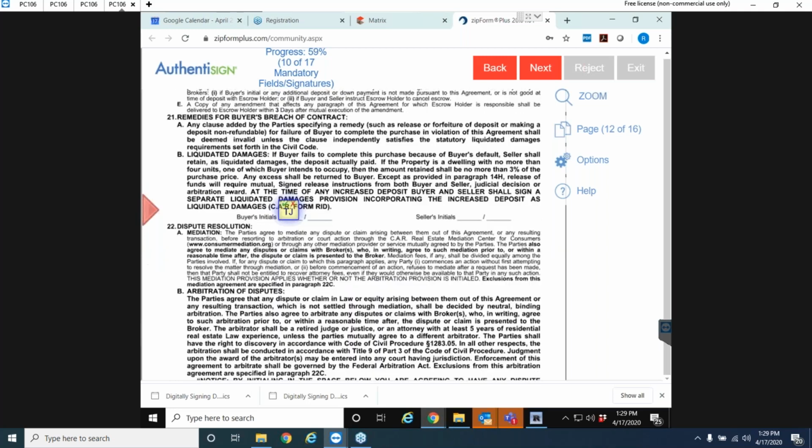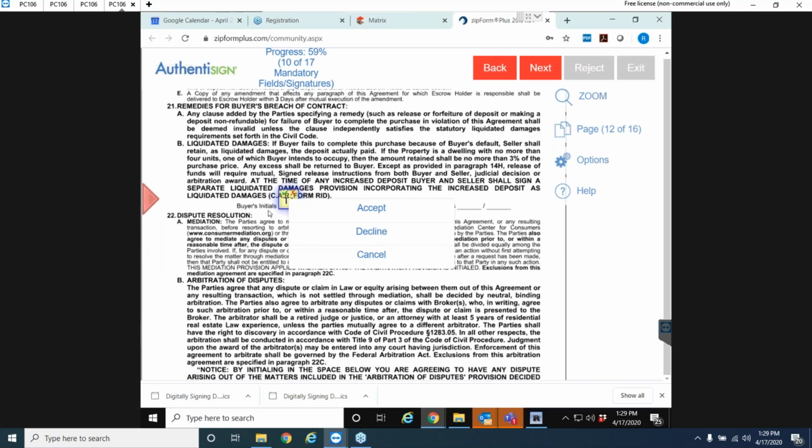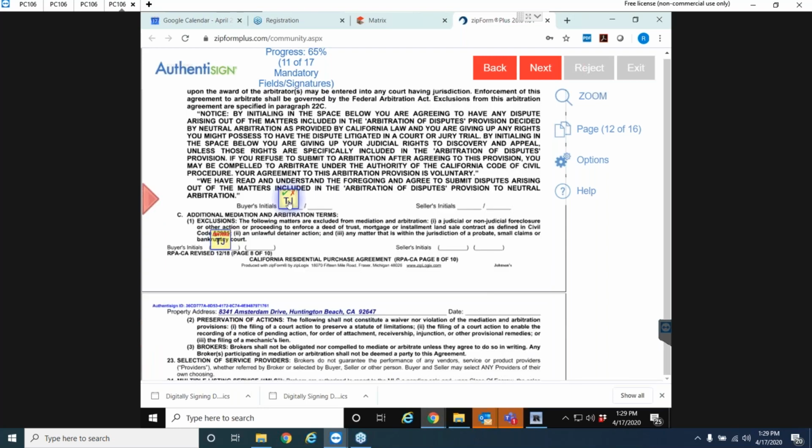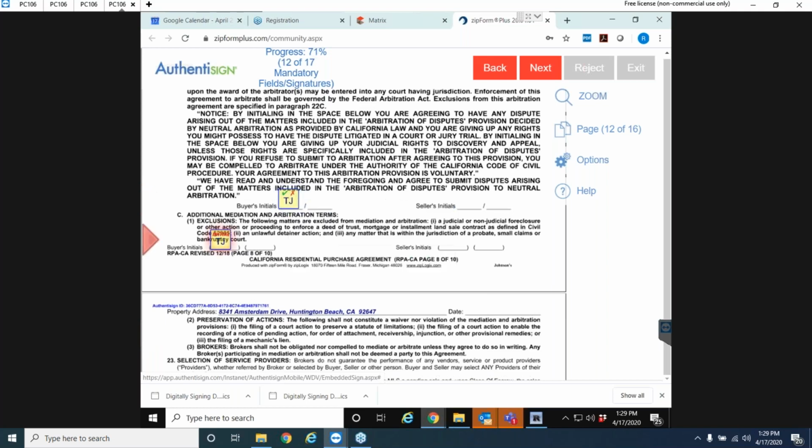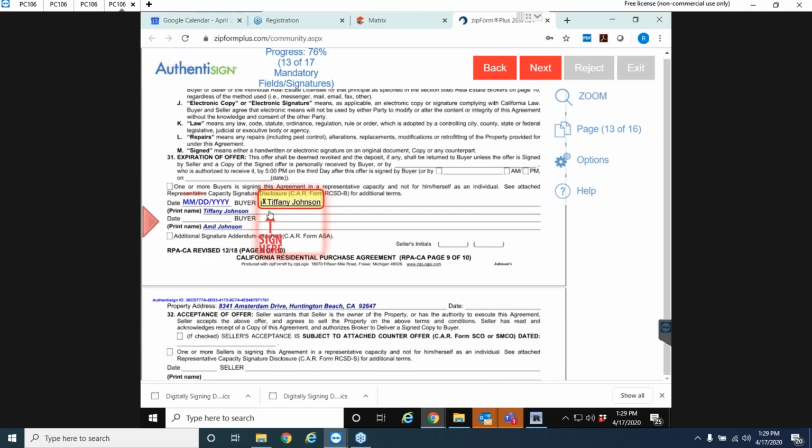Wow, just clicking on it, that's pretty quick. These are optional ones. That's why it's making me accept or decline. And then signing here.